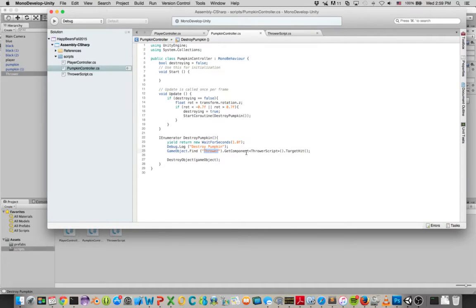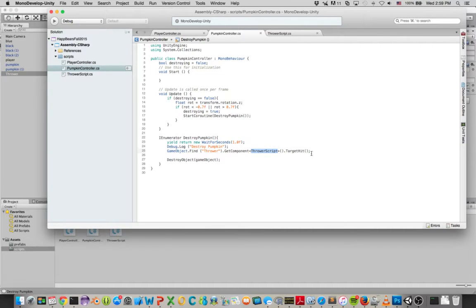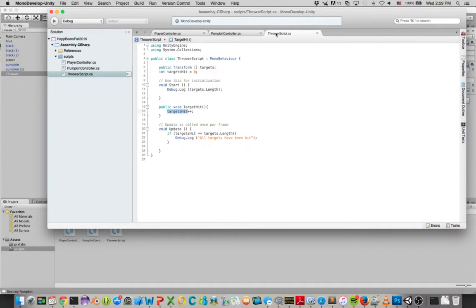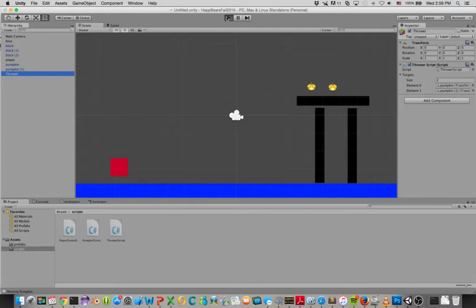So we find our thrower object, which is this thing over here, and then we say get component thrower script, which is this thing, and then we want to call target hit. And so our thrower script here has a public method called target hit, and it's going to increment this thing every time we hit one. So let's save all this stuff and run it and see what happens.